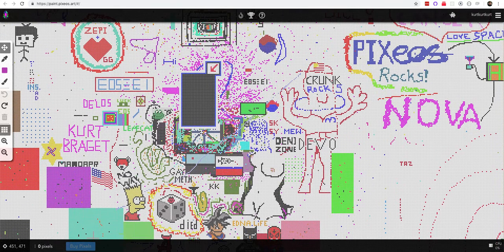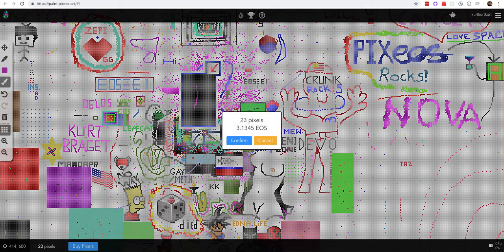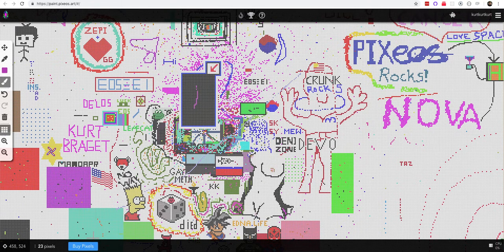But the beautiful thing is that when you paint over something, you have to buy those pixels from another person. So for example, this guy did this black thing. If I paint over these pixels and I click to buy this, the price is going to be kind of high. The 23 pixels that I'm buying is going to be 3 EOS, which is about $6 or so. So it kind of works like a Ponzi in a way.